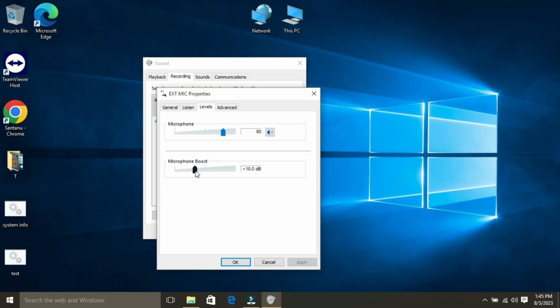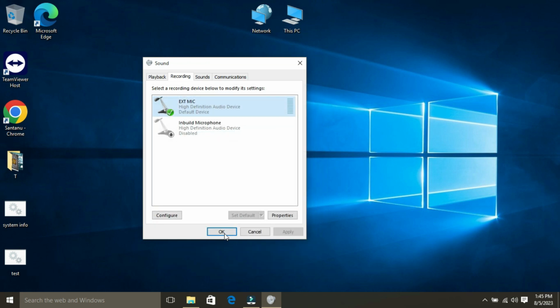You can also find an option called microphone boost. These features can amplify your microphone input, but again be cautious as it may also amplify background noise. Finally, click on OK. Then again click on OK.